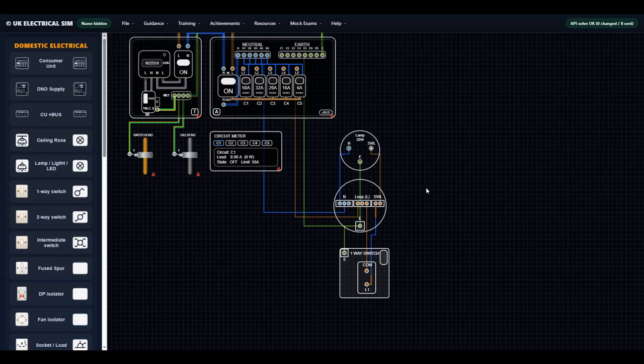Once all three conductors are connected, enable the RCBO with a mouse click. It will turn white. Then switch the lighting circuit on, and you will see the switch button turn green. You will also see the lamp change color, showing that the circuit is now live. Press the light switch a few times, and you will see the lamp turn on and off as expected. In the circuit meter, you can also see current flowing, in this example, around 0.09 amps for a 20-watt lamp.